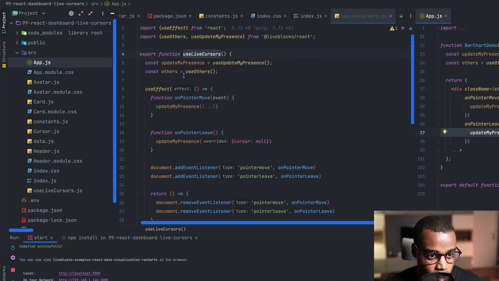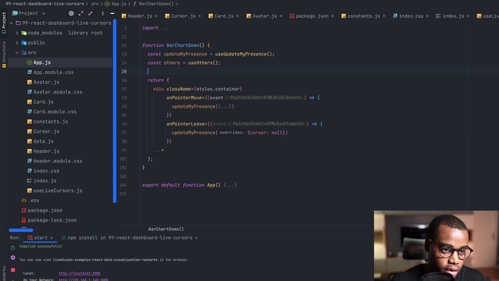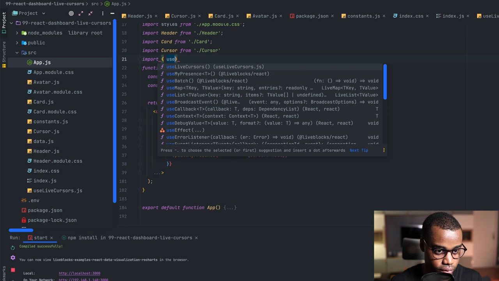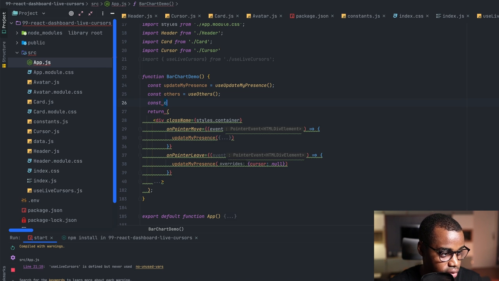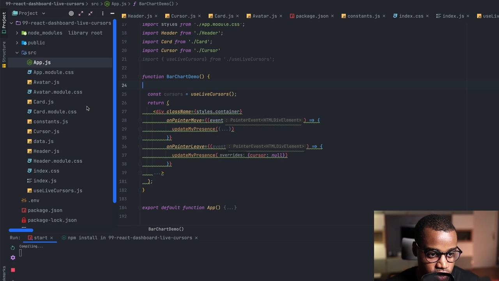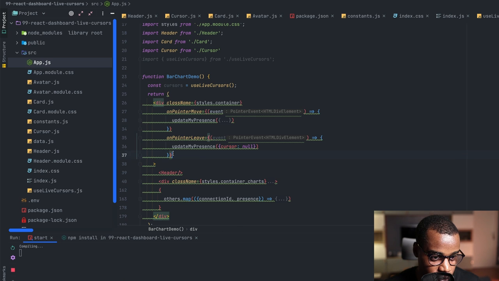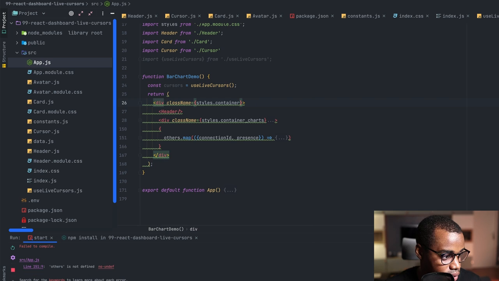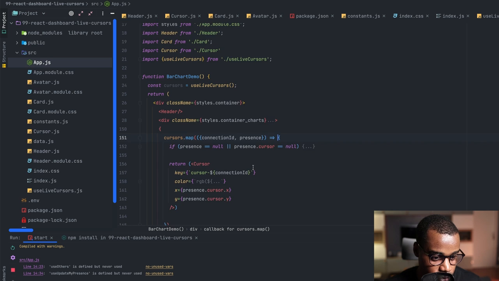So let's go back on the app file. Here, we just have to import the new file. Import useLiveCursors from useLiveCursors. const cursors equal useLiveCursors. Okay, so we can remove the updateMyPresence and others because it is integrated in our new hook. And I will also remove the event that I've created on the div container. Now we'll have a problem because I don't have an others variable anymore. I will just use the cursors naming and it should do the trick.